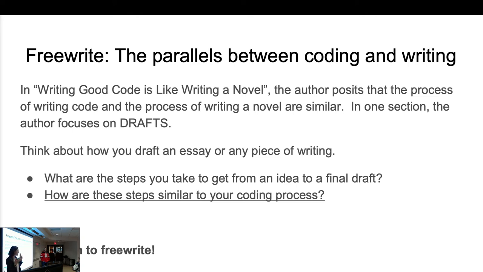So how do you get started? How do you translate your ideas onto that page? And then think about how these steps that you would take to write an academic paper are close to or similar to your coding process. So take some time, think about that.